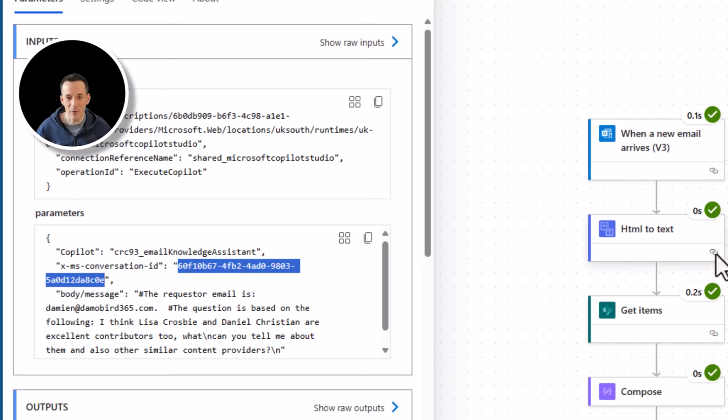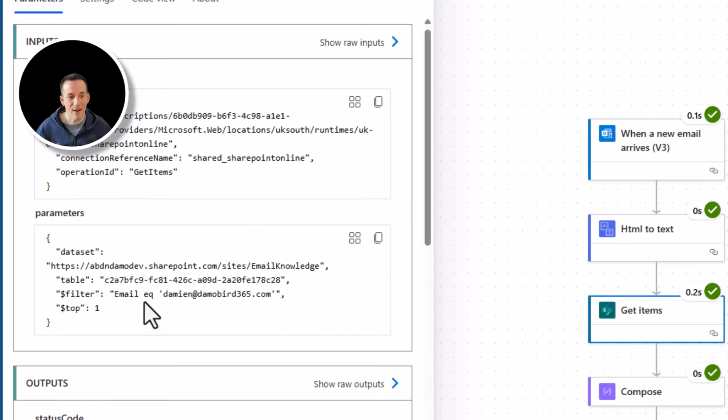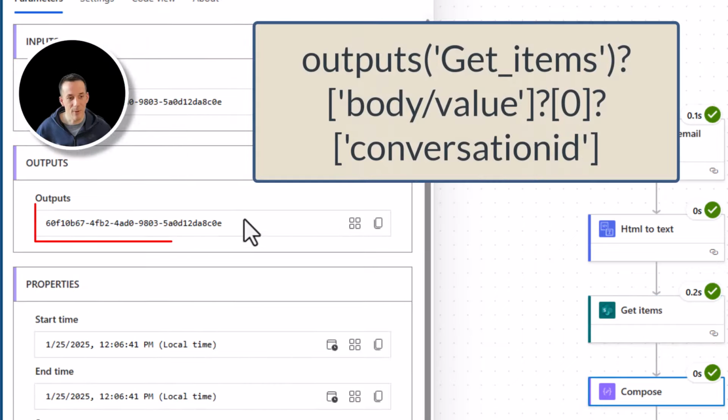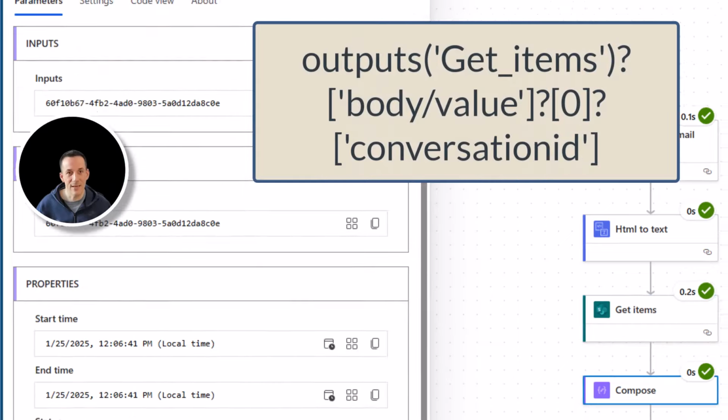And then in my cloud flow, when I trigger based on an incoming email, I have a get items. And that get items has a filter where the email is equal to the incoming email to see if we have a note of the previous conversation ID. So this is the logic that I was just talking about. You'll see in the compose, I have the conversation ID.